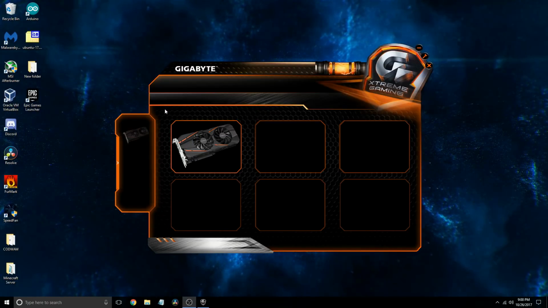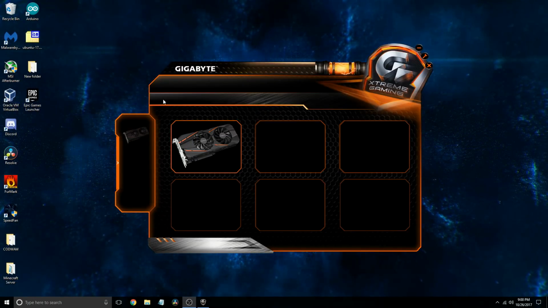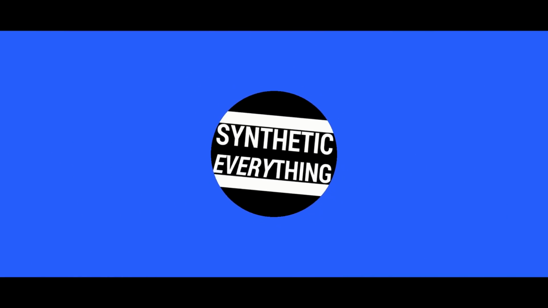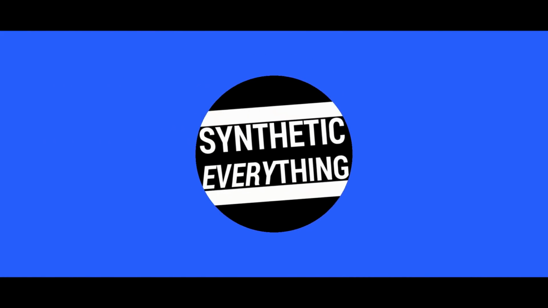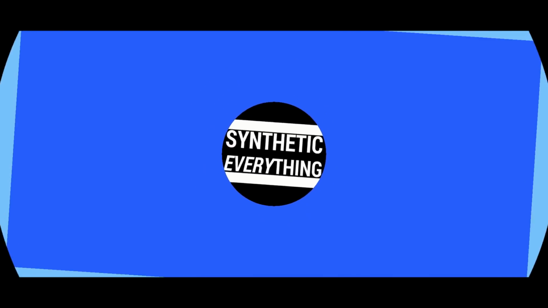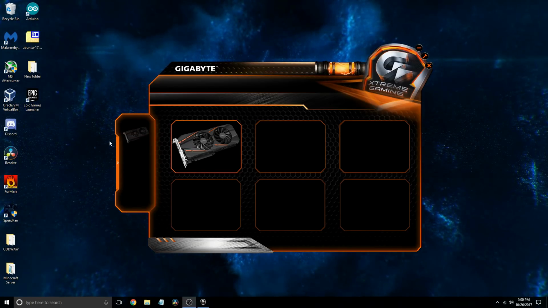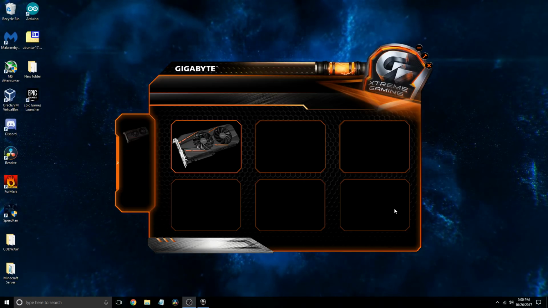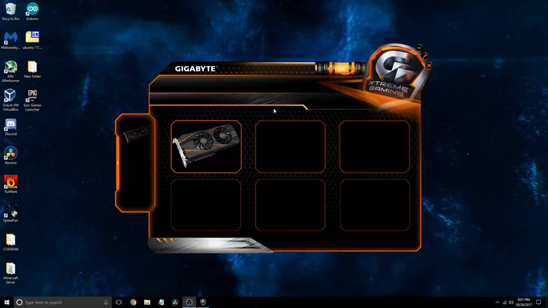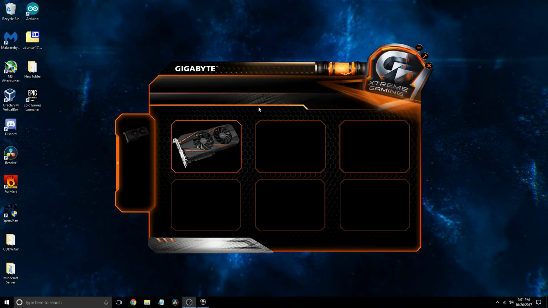Hello there, today I'm going to be showing you how to overclock your Gigabyte graphics card using the Gigabyte Xtreme Gaming Engine. First off, I'm recording this partially to prevent you guys from cranking the sliders all the way up and making your screen go black.